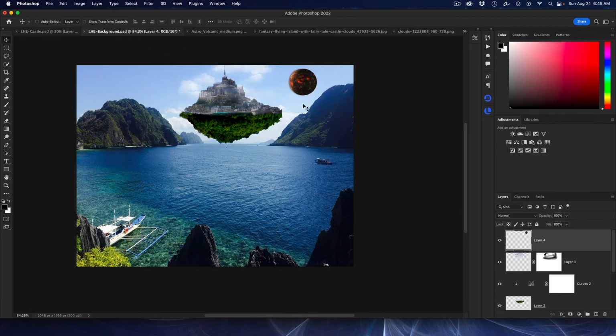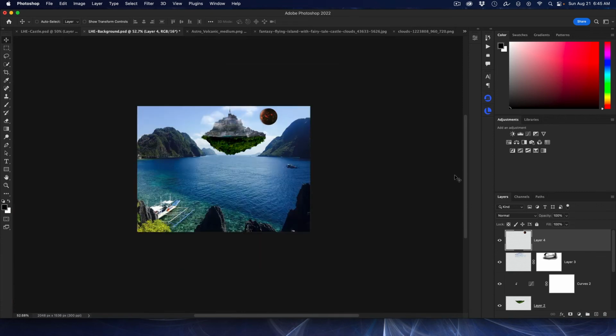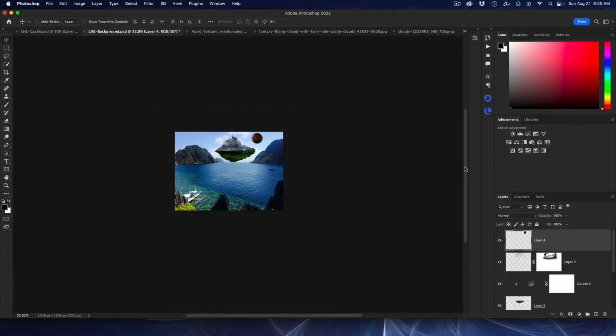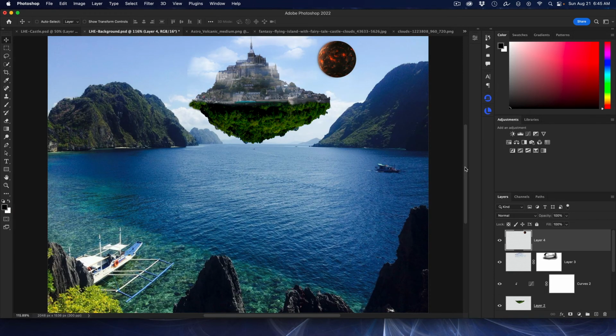Not certain whether I like it up here or up there. Well, we'll start there for now. We can always change it if we wish. So now we've got the foreign moon. That looks pretty good. All right, so we're coming together really nicely.